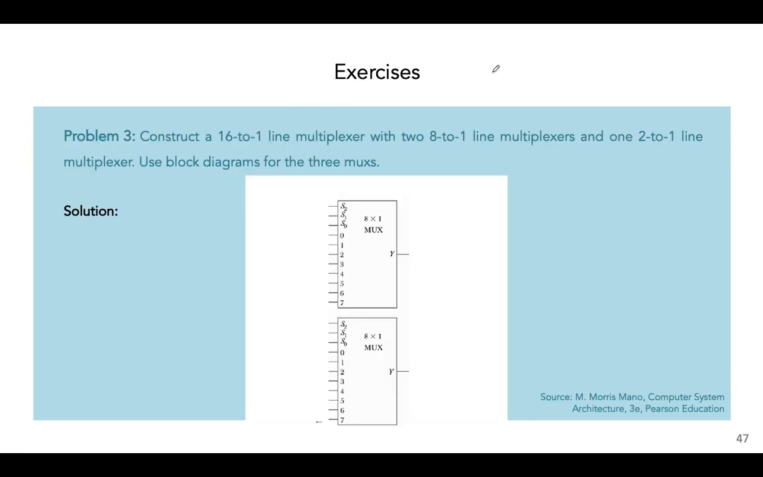First, we always start with whatever is given to us, right? So we are given in the question that we are supposed to use two 8 to 1 line multiplexers. So let's just draw these two 8 to 1 line multiplexers. 8 to 1 line multiplexer means it will have 8 distinct inputs, one output, and then 3 select lines, because 2 to the power 3 is 8. So 3 select lines for each of these multiplexers, 8 input lines, and one unique output line. This is directly from the question.